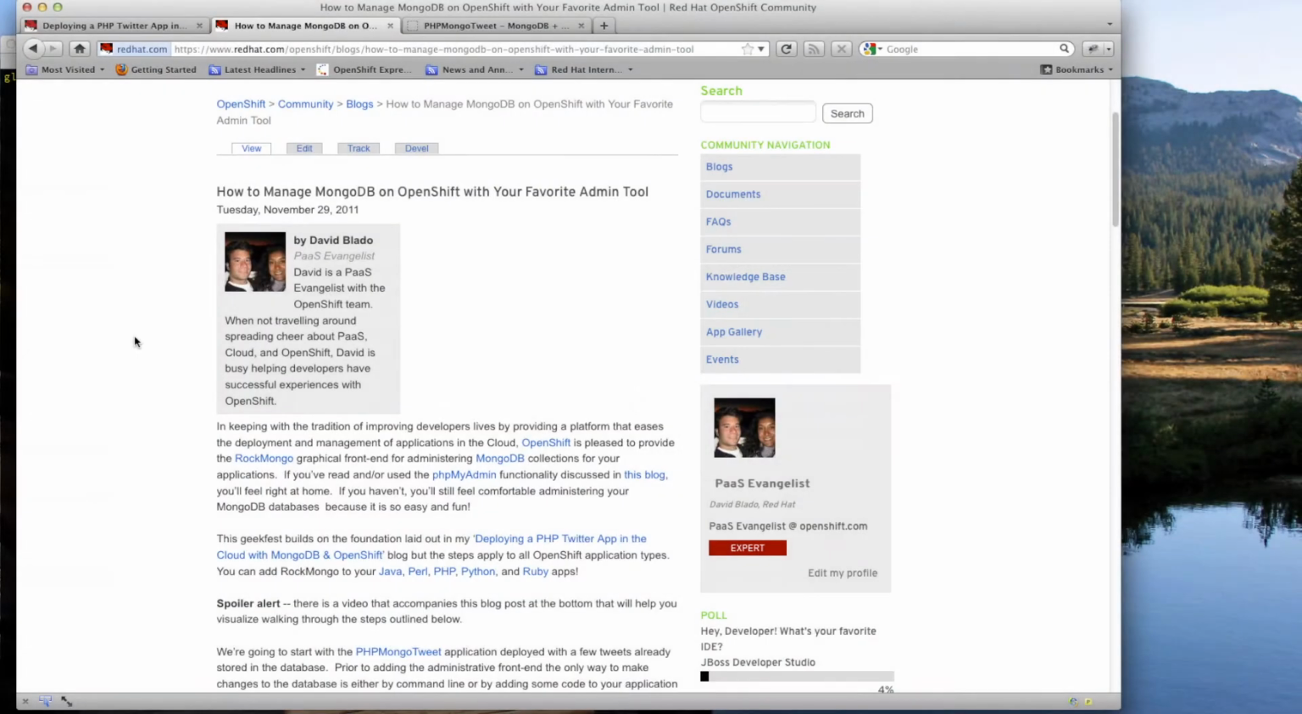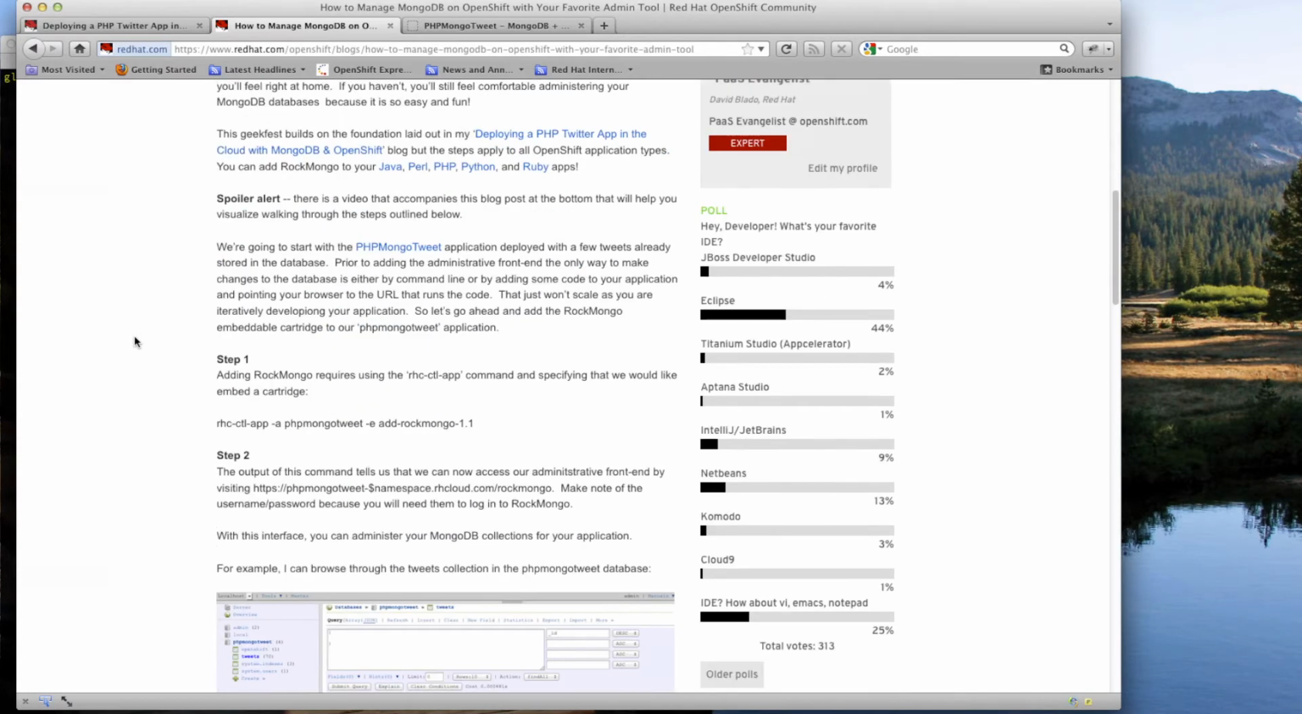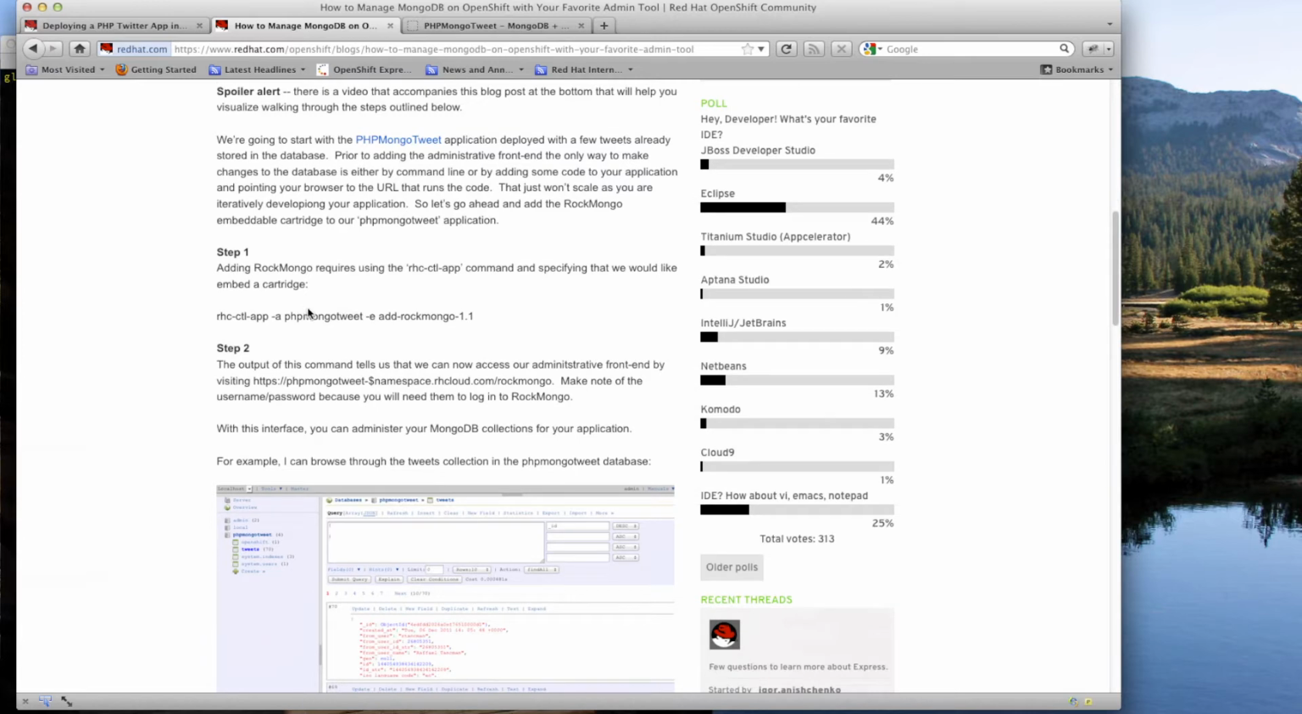Using RockMongo on OpenShift. This walkthrough starts off with a running application that uses MongoDB on the backend to store tweets from a Twitter search. I'm going to step through how to add RockMongo support to the running application so that I can administer the database from the graphical user interface.